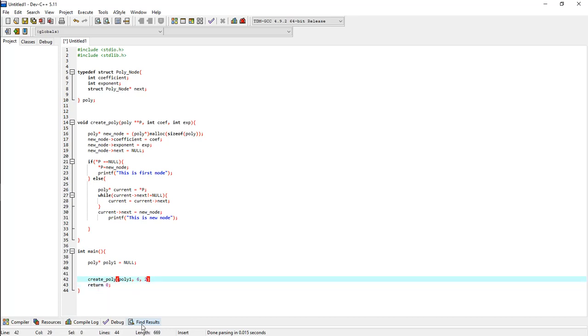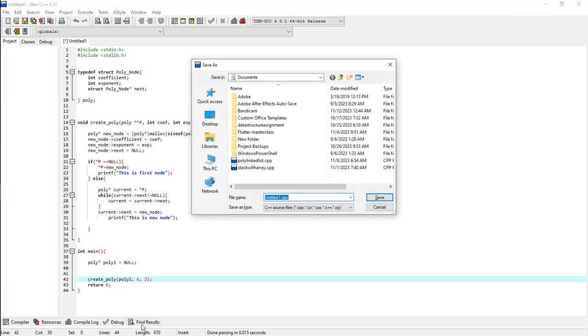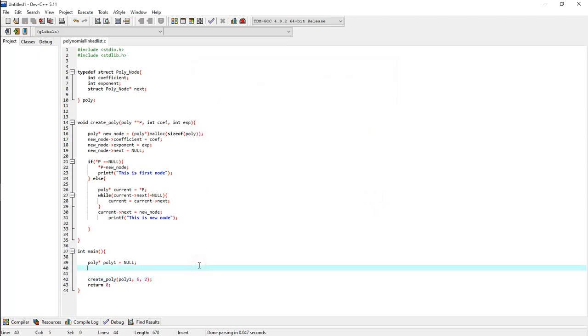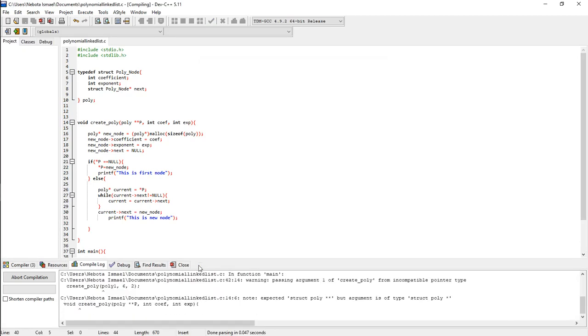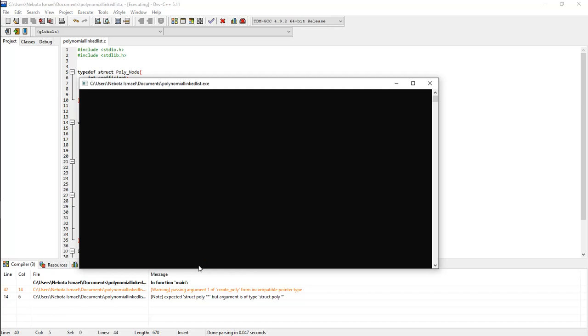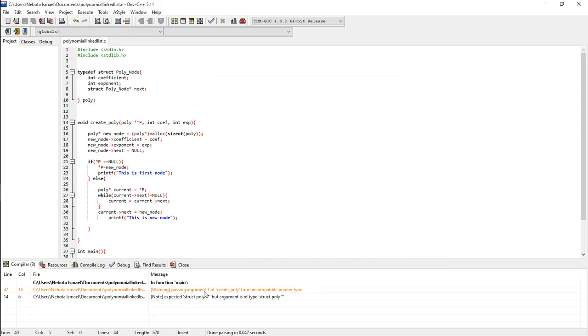Okay, I'm going to have this and I'm going to print. Let me run this program, but first it's time to save. I'll save it as polynomial linked list. Okay, so this is a C file. Let me see now. The program has run successfully, but I don't know why it has not printed. Let me see what is happening. It says passing argument 1 of create poly from incompatible pointer type.